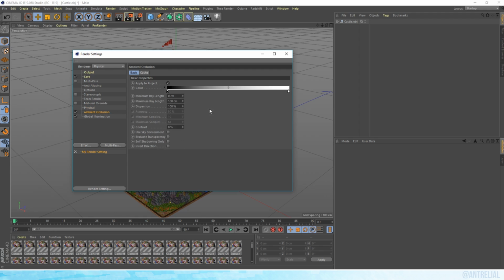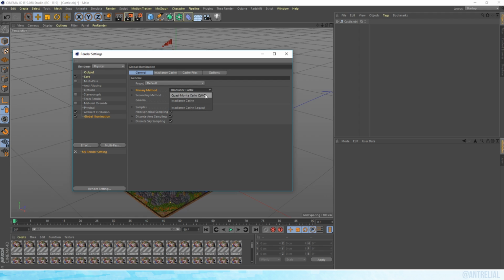Go into ambient occlusion. This is the little shadow that's in between the blocks on the edges. You want to leave everything as is because it's good like it is. Just tick on evaluate transparency. Next, go to global illumination. There's two methods you can choose. Global illumination is the indirect illumination. Primary method is going to be the first few bounces. I suggest QMC because, in my opinion, it's the best. It's the most accurate one.